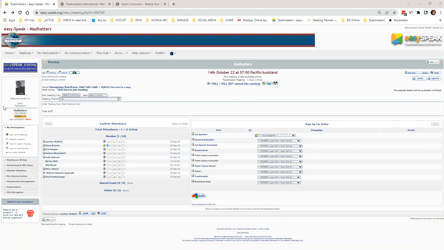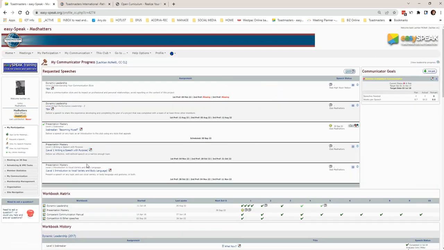First of all, if you look on the left-hand side here, you'll see under the My Participation tab, if you click that open, you'll see a couple of things down here. One is Request a Speech, the other one is View My Speech Progress. When you click on there, you'll see what speeches you have requested or have been requested for you. In this case, I've got a number of speeches requested here, and you can see under Presentation Mastery, I've actually requested 3 speeches, and I'm going to show you how to do that.